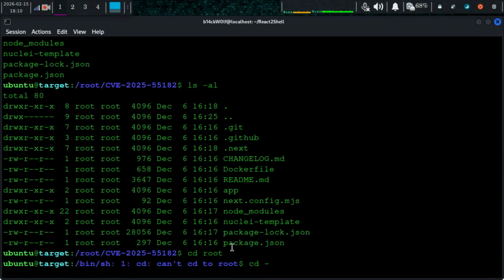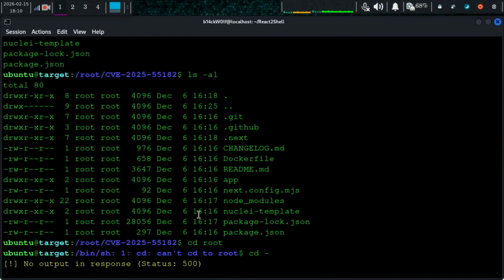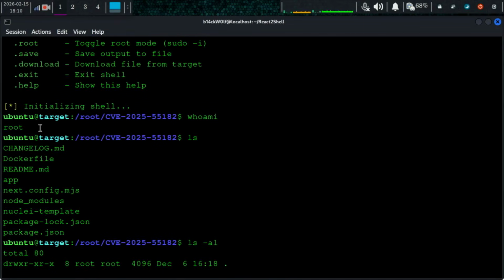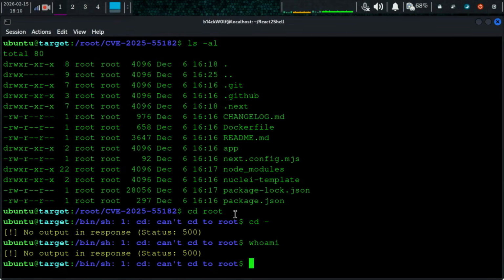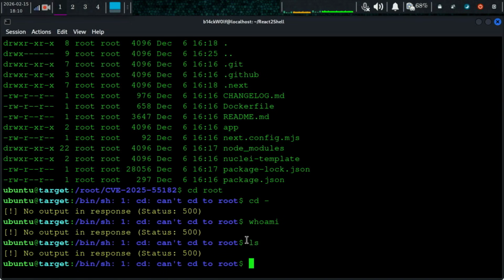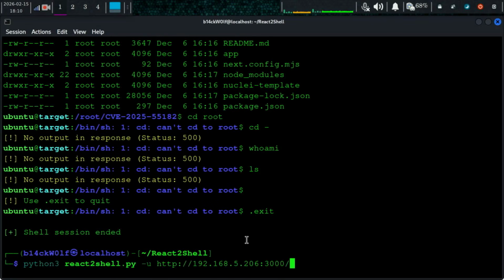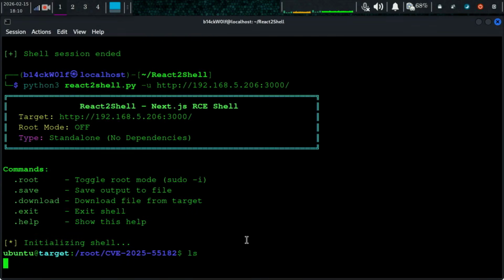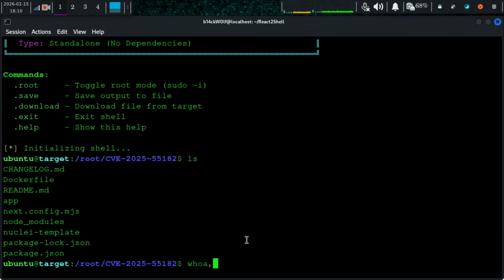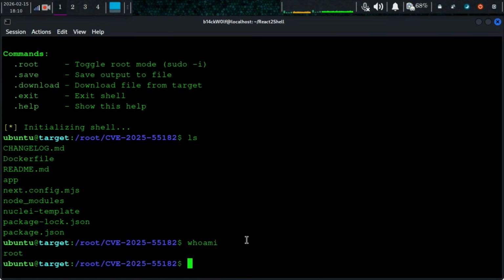Let me just think, is there anything I missed? You can see I am already in the root directory. I just tried doing that again, and I think that messed it up. Let me just type .exit to exit from this. Yeah, the session has started again. ls, whoami. I'm the root user.